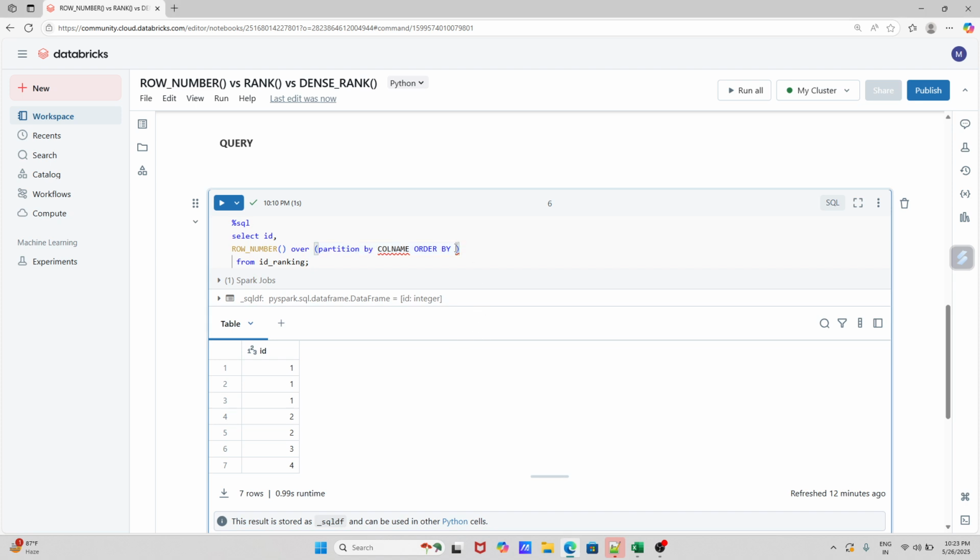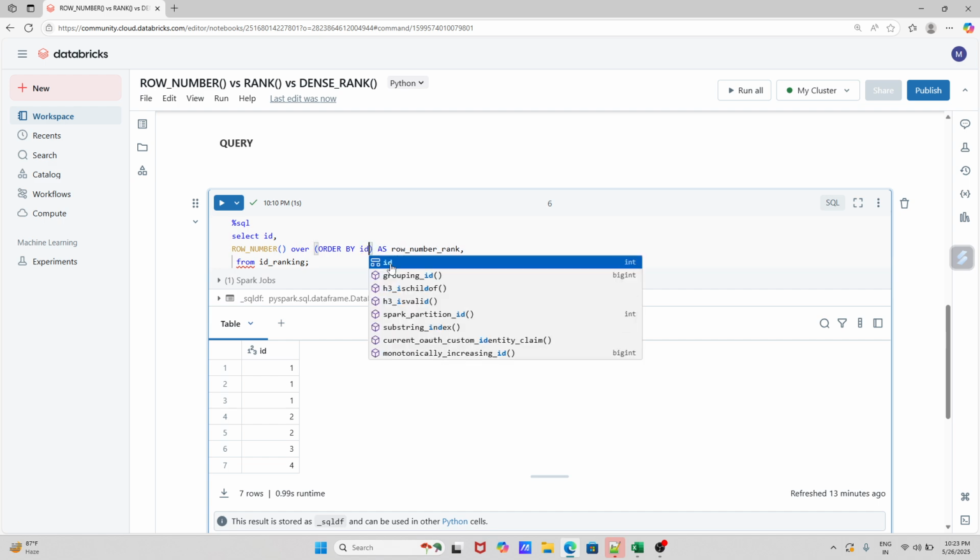For order by, you will need to pass the column name, and then you can give some alias name, whatever you want to give. For row number rank, I will just say that. Since I am not using any group by column here and I just simply want to assign the rank, I will just remove this part. I don't need this partition by. I just want to do order by and assign the row number, so I will simply pass my ID column here.